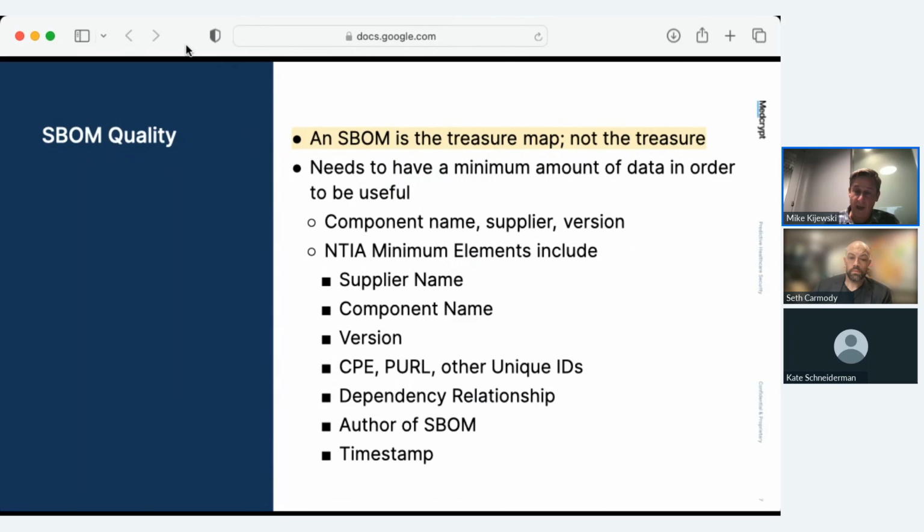The PURL, the package URL, the place on the internet from which you received the software, or other sorts of unique identifiers can be really helpful in identifying what a piece of software is. Dependency relationship, understanding if you have dependencies of dependencies in your software can be really useful. The author of the SBOM, who put this data together, and when the data was put together.